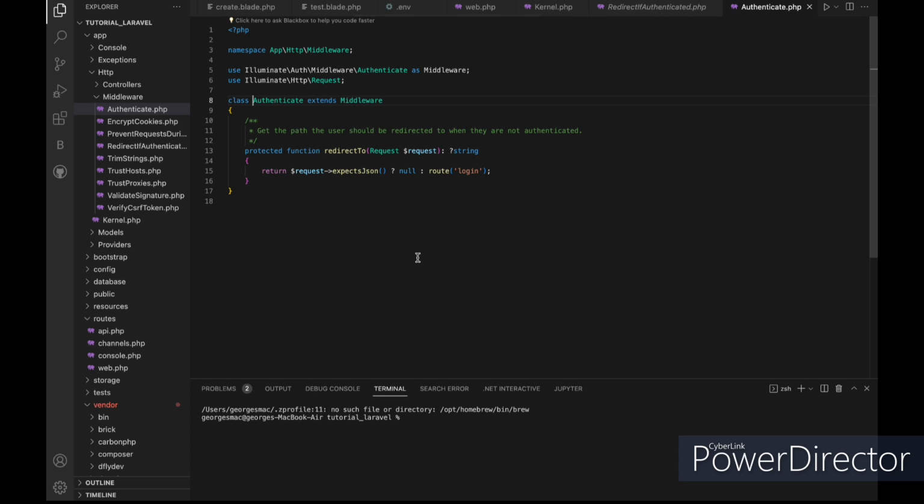Inside the method, there is a conditional statement that checks if the incoming request expects a JSON response. The expectsJson method on the request object is a convenient way to determine if the client expects a JSON response based on the request's accept header. If the request expects JSON, it returns true, the method returns null. This means that no redirection should occur, and the request will continue processing as expected.